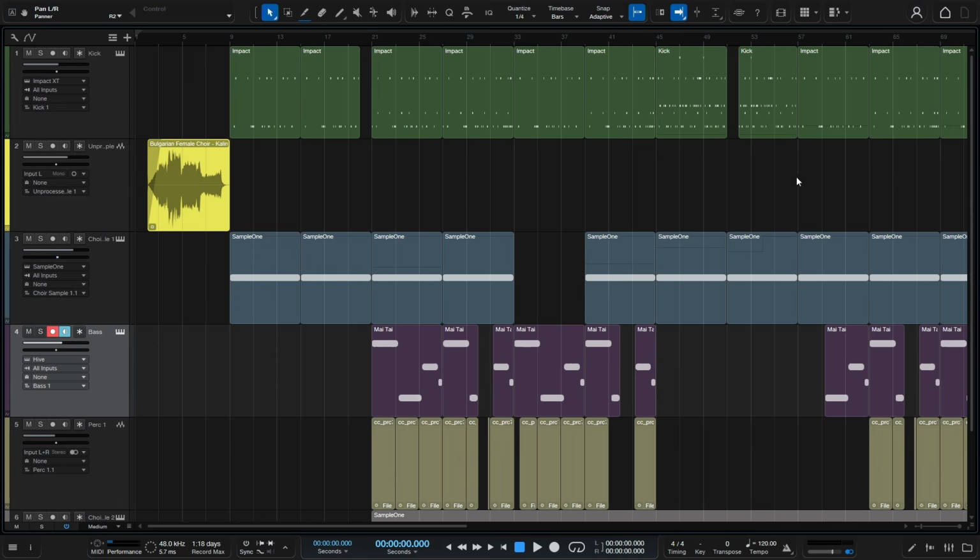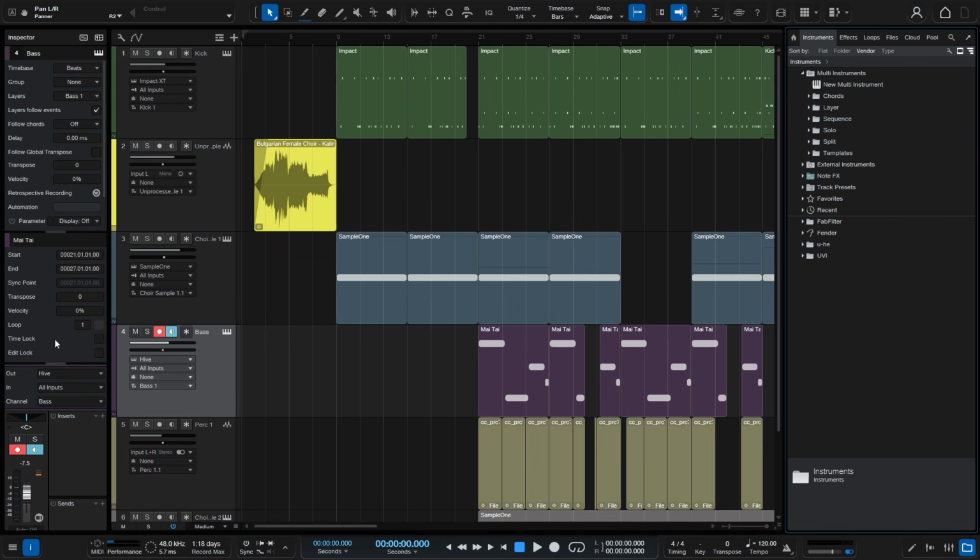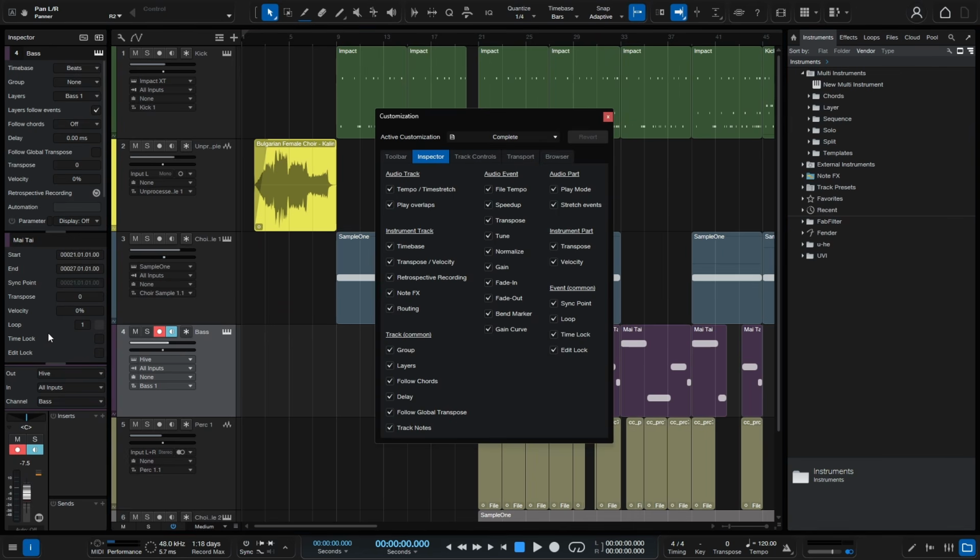So if you ever feel overwhelmed by the interface and what's available here, just know that you can again right-click in the toolbar, or you can right-click in the transport, and we have Customize here. Also, if I come to the browser, we can click on any of the tabs. We've got Customize there, and then we'll come to the inspector, and we can right-click in here, and we have Customize. And then depending on the area that we right-click and choose Customize, it's going to take us directly to the tab for that area.